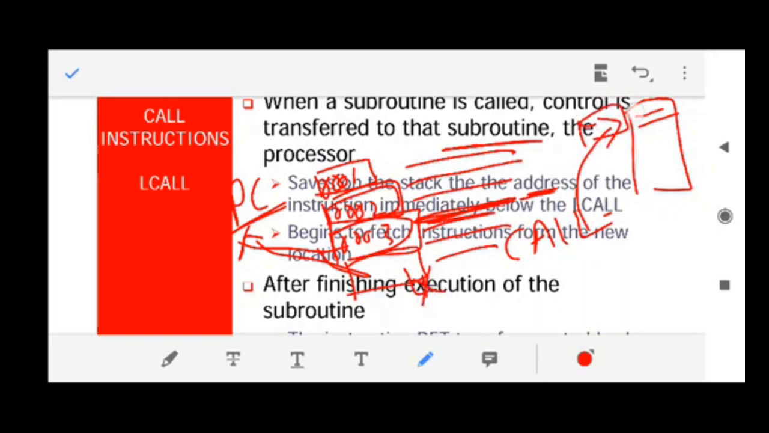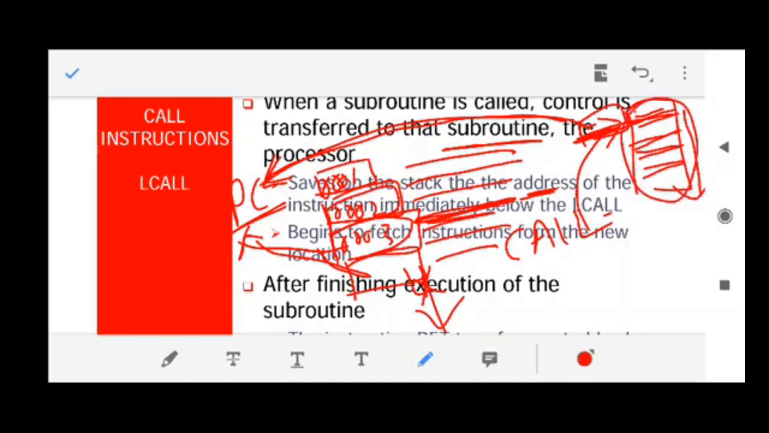So what will happen? This address will be loaded to the program counter. Please listen to me carefully. This address will be loaded to the program counter. So now the machine will know that it has to execute these instructions rather than the remaining instructions. Once your 8051 finishes executing this subroutine, the entire program, it reaches the end of the line.